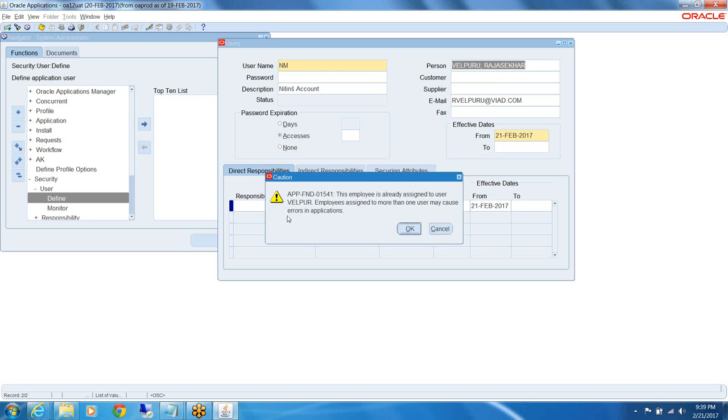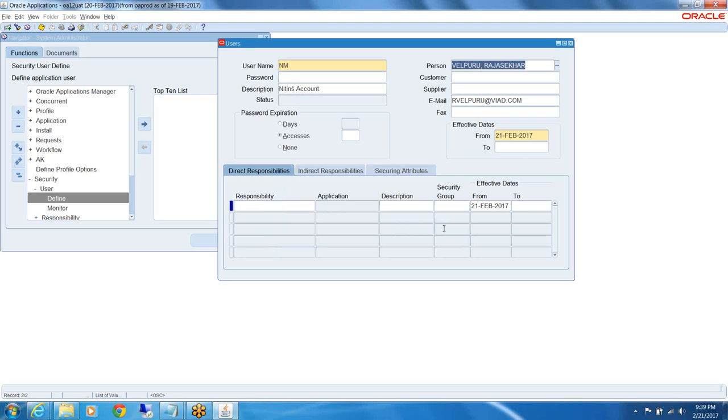If you click on OK, you can see a warning sign. If it is an error, the system will not allow you to go further. But in this case, the system will allow you if you click on OK. I'm not clicking on OK. I'm putting a cancel here. Right. Okay. Now I'm removing this from here.